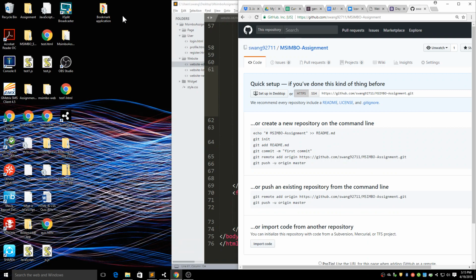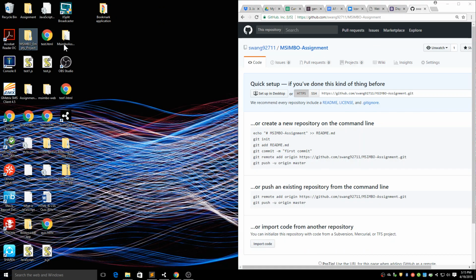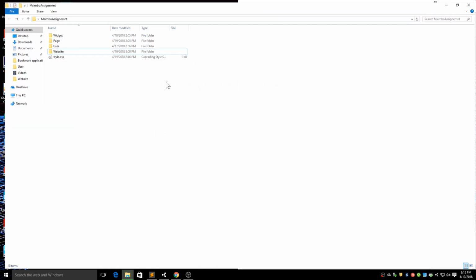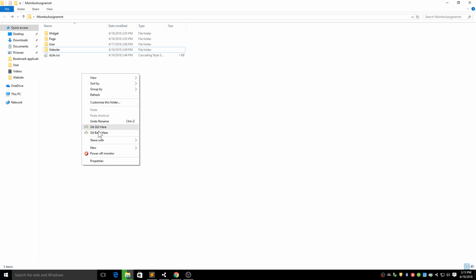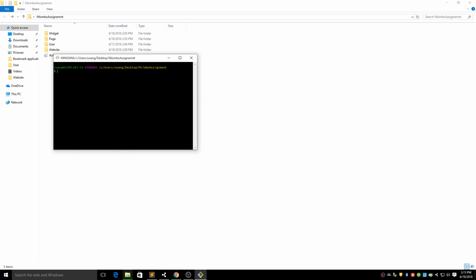So on your desktop, look for that folder. Which one is that? MSIMBO assignment. No, this one still is this one. I think it's this one. MSIMBO assignment. Okay, it's this one. Right click, git bash here. Is that still recording? Yes.